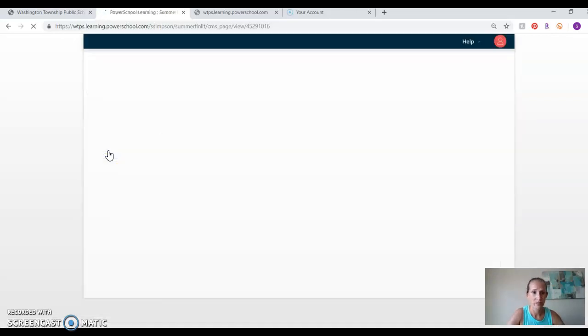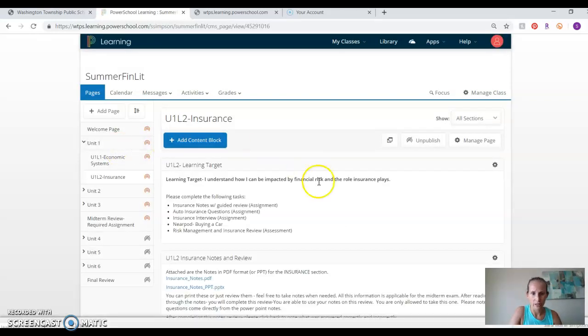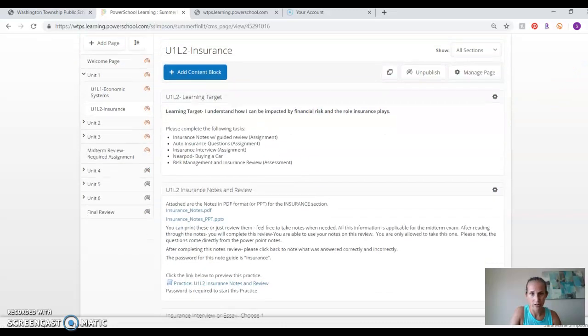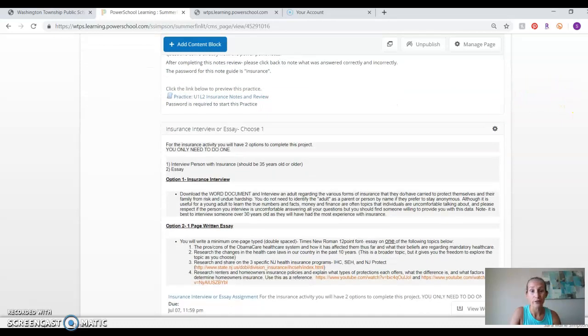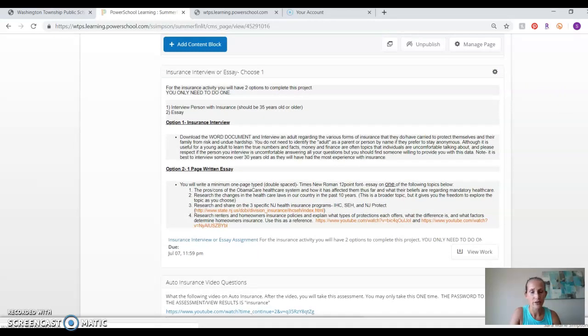So we have a learning target. This one, the notes are on insurance. You can either use PDF or PowerPoint. You complete the assignment. For the next one, you're going to interview someone, preferably 35 or older, that's had insurance throughout their life. Or you can complete a written essay.